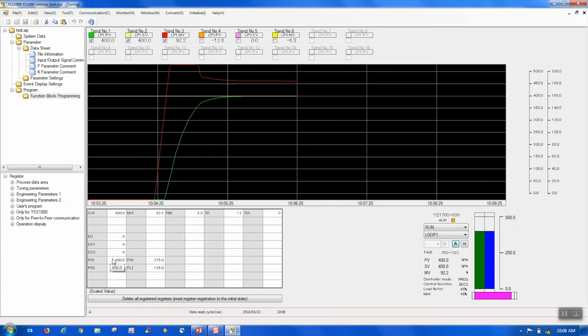P1 and P2 are our set points. Remember, the trigger for the set point change was the DI1. Since DI1 is open, we're at 400. If I were to close the DI, we would go to 100, and I'll do that in just a second here. I also have a listing for our high and low alarms.